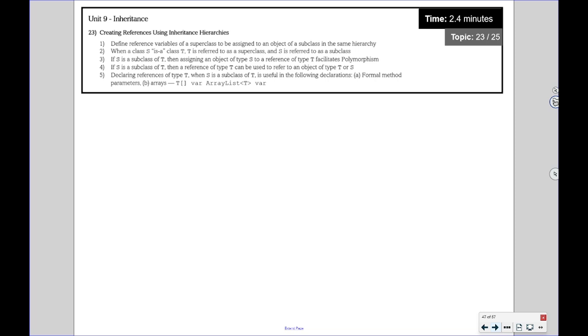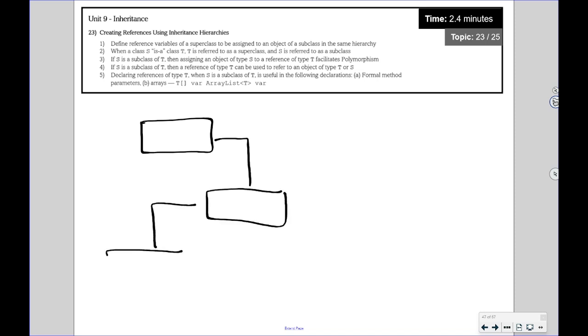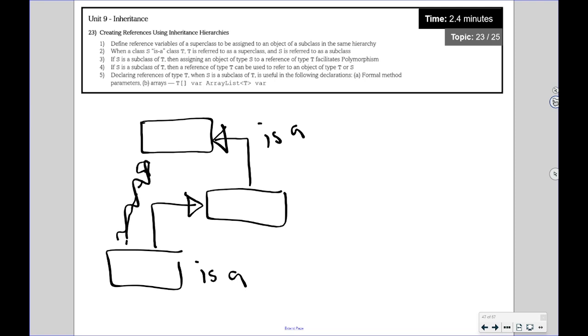On to point 23, inheritance, creating references using inheritance hierarchies. So now we could be having multiple levels of inheritance. So classes connected to other classes, connected to other classes through some type of inheritance relationship, right? So this one is inheriting from this one, and so this one is kind of inheriting from this one. I don't want to draw any weird lines there to confuse you, okay? But here you can see the way it's defined.